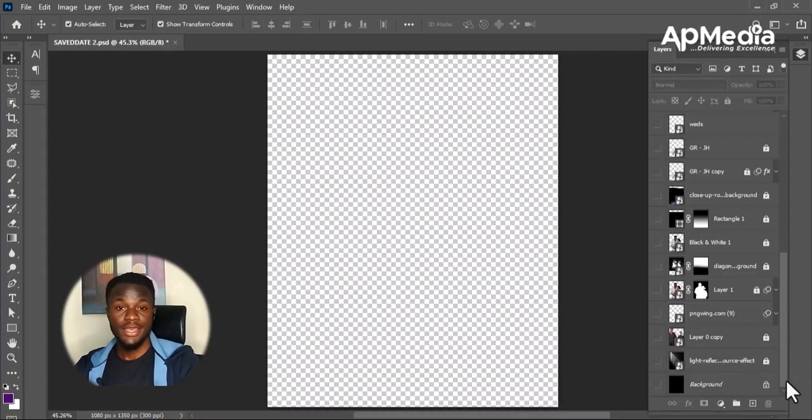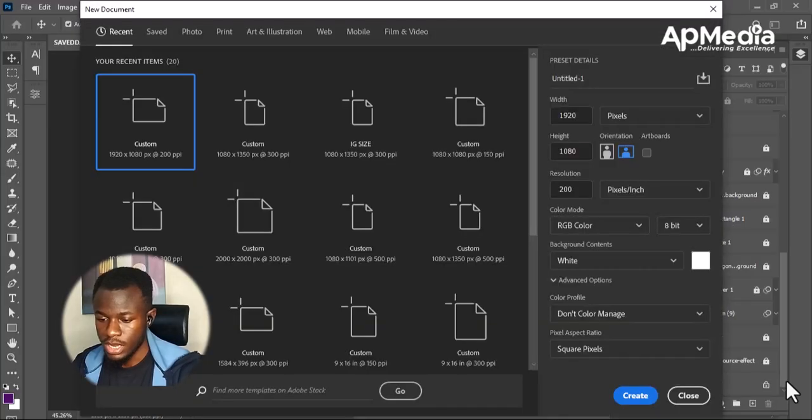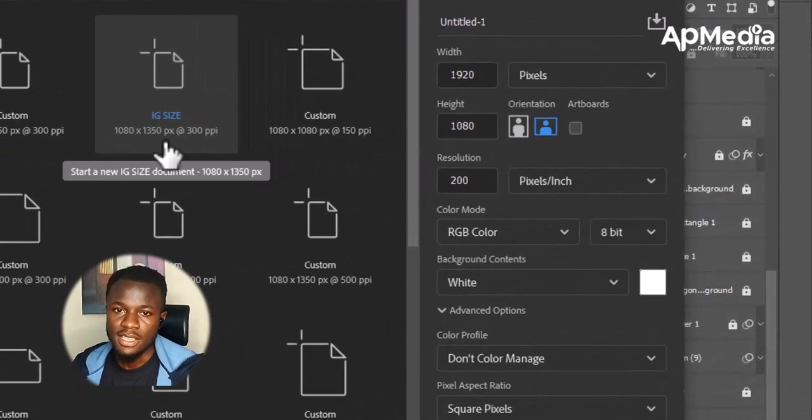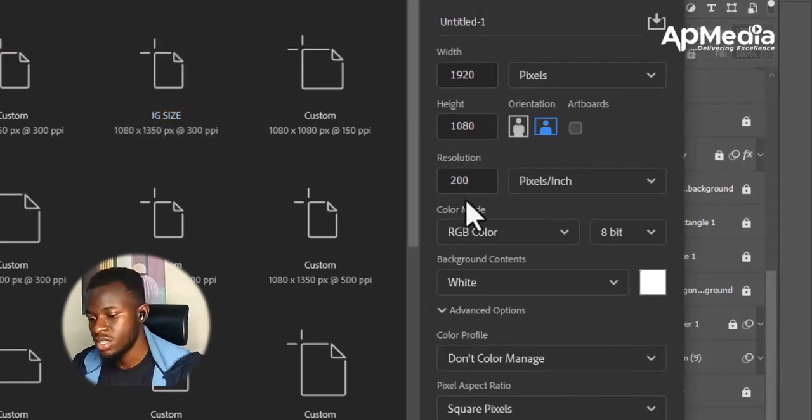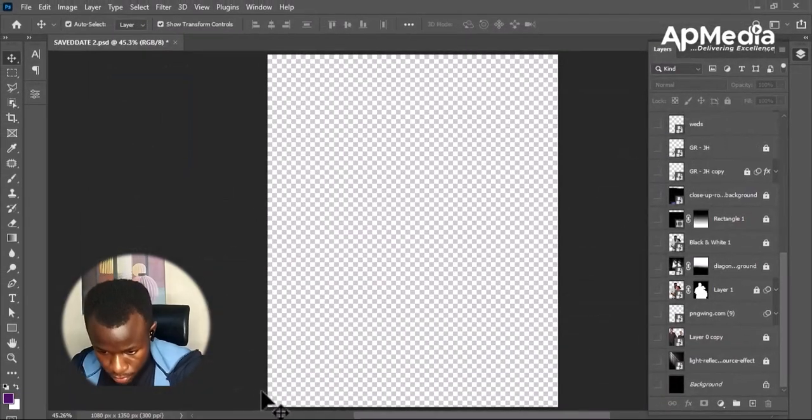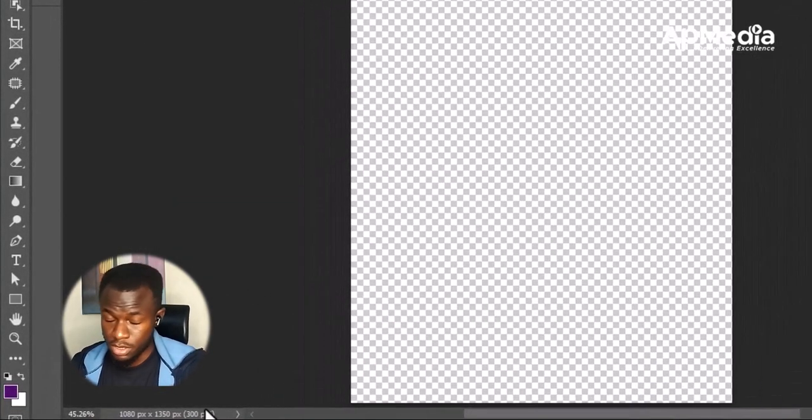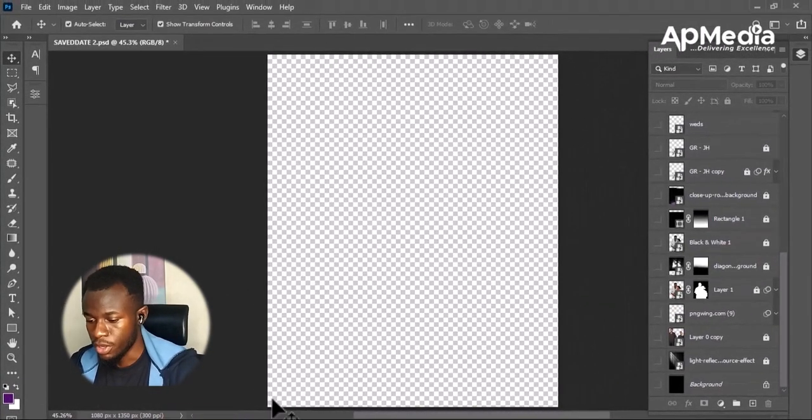Okay, so we are here now. This is the empty design. By the way, this size is called Instagram size. I just did Control plus N. So Instagram size is 1080 by 1350 pixels, and I'm using 300 pixels per inch, PPI. Okay, so this is the design.